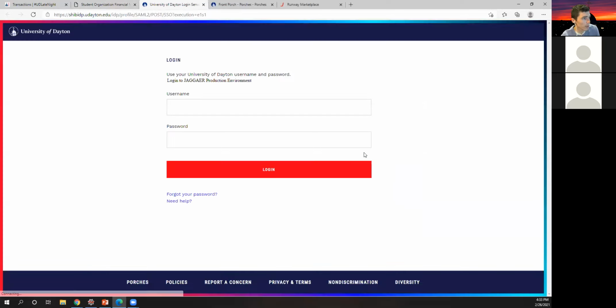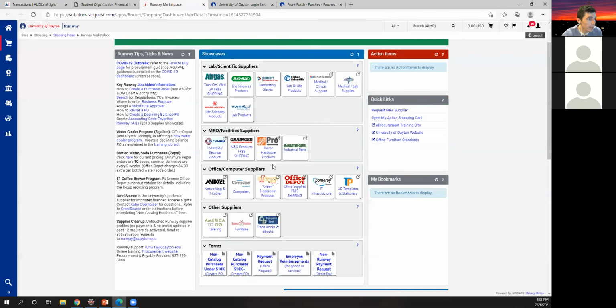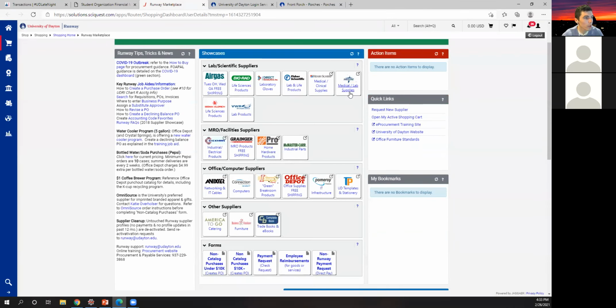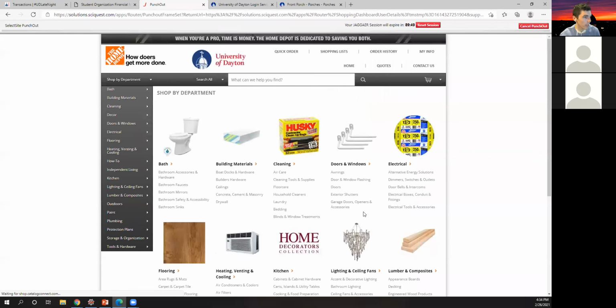You'll log into Runway. That brings you to this screen. That would just log you into Runway, which looks like this. And on here, these are what they call the showcase or companies that the university partners with. These are really nice because if you click on it, say we go to Home Depot, it'll bring you up to this page, and you can either do a delivery or an in-store pickup. We can select that. And then it brings you up to something that's just like the Home Depot website.